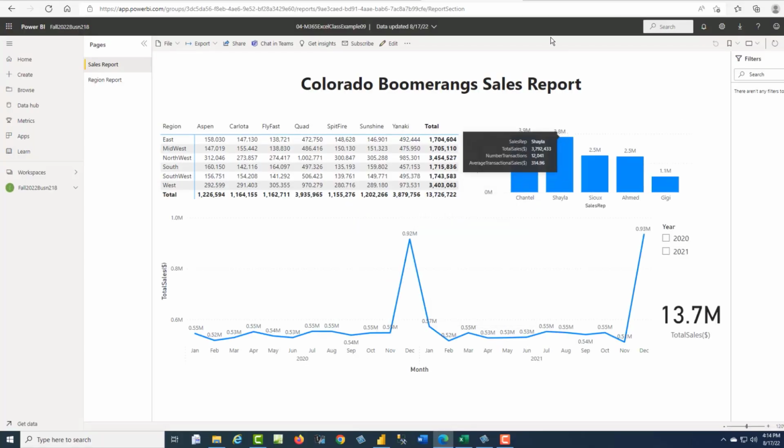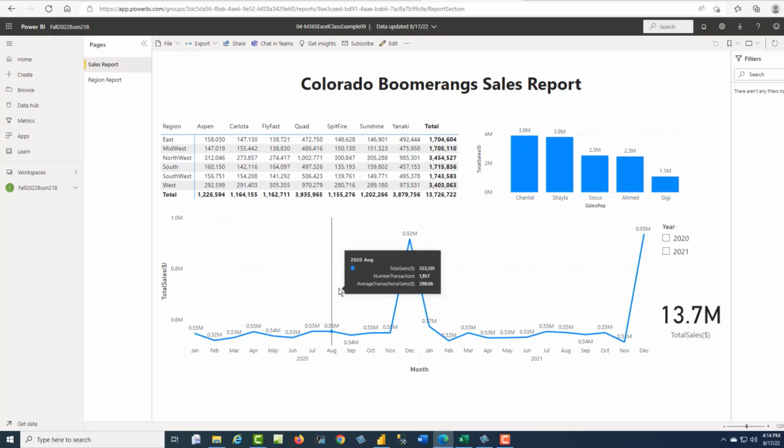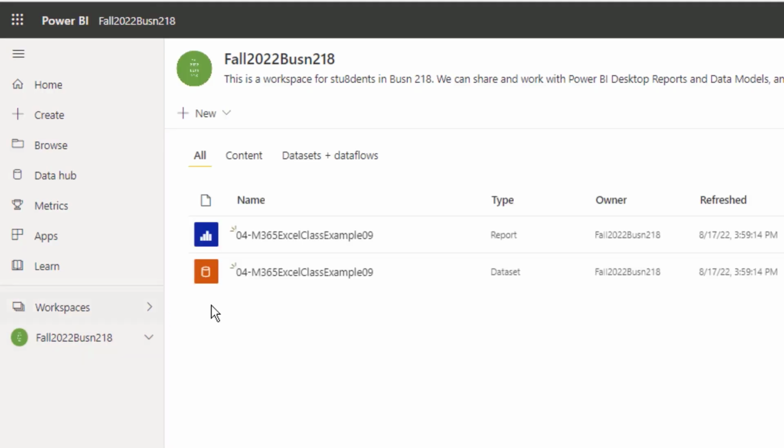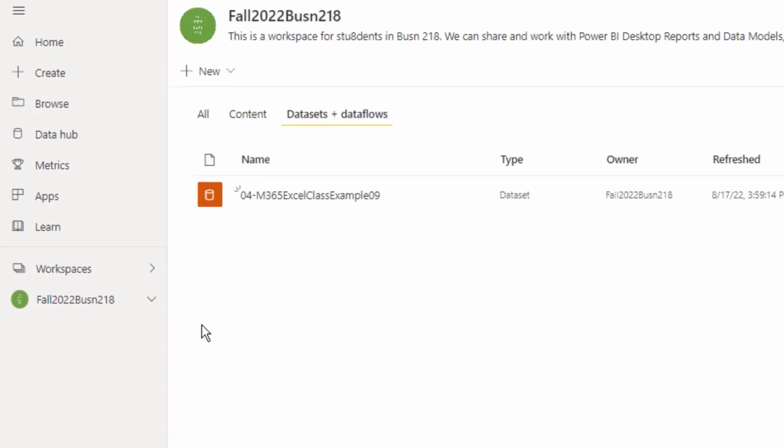Now it opens in Power BI Online and shows you the report you just published. But over here on the left, we can click on our new workspace. There's the report, that's the Power BI file, and the data model that was in that Power BI file is called a data set. Content will show you your reports and workbooks. Data sets and data flows will show you your data models.